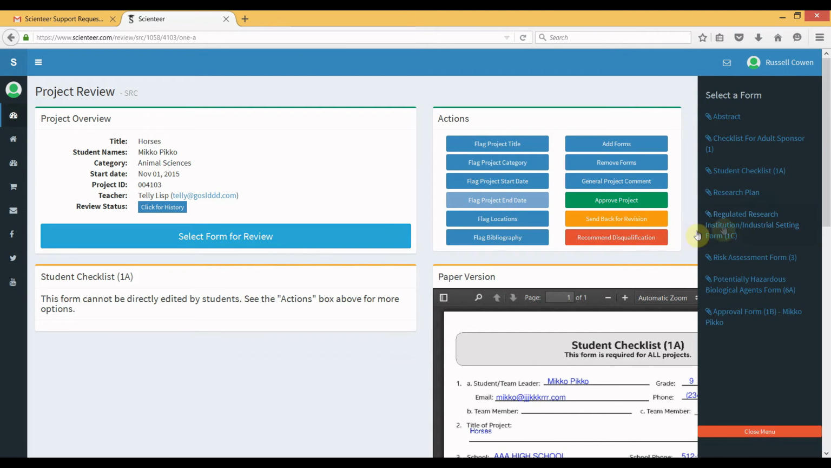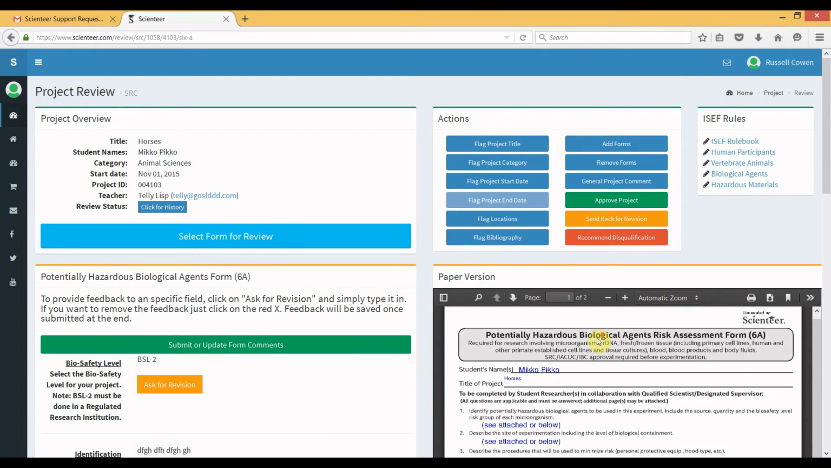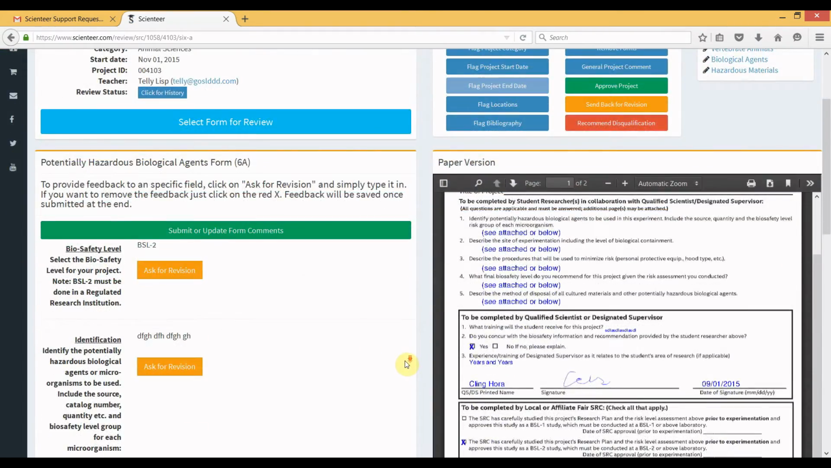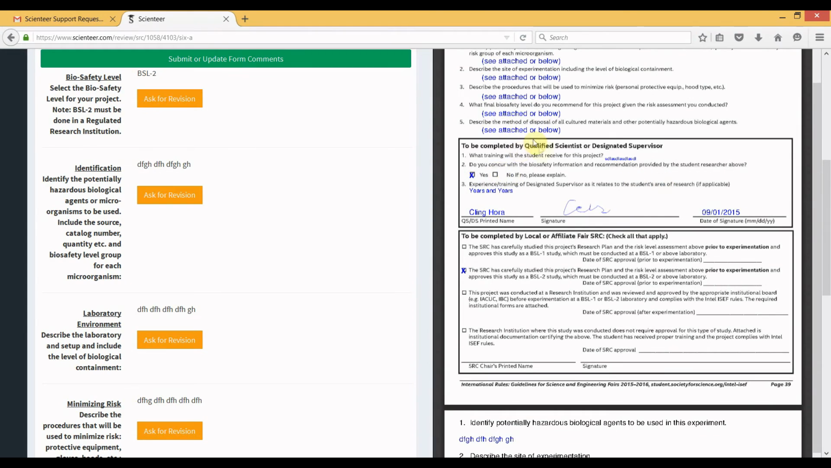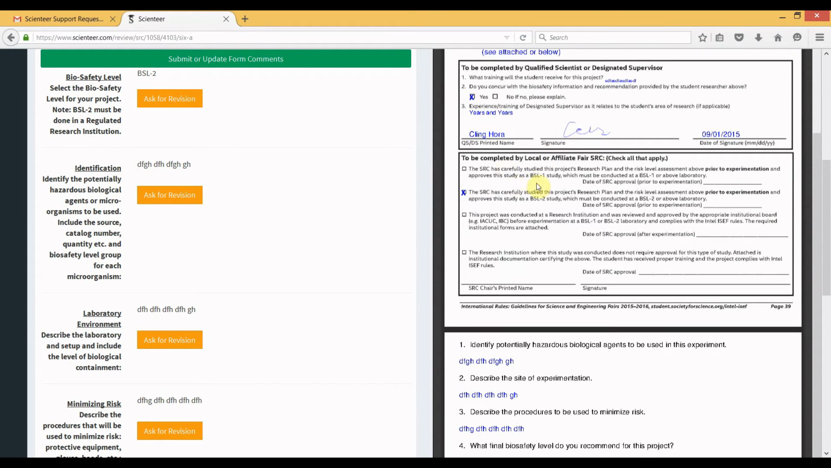Let me just look at the form 6A. This is an interesting form. I'm going to scroll down here and look at the 6A. So if you notice down here on the 6A, to be completed by local or affiliate fair SRC, this is where I'm going to be signing on the 6A, and wherever this X is where I'm going to be signing. So we need to make sure we're okay with that.